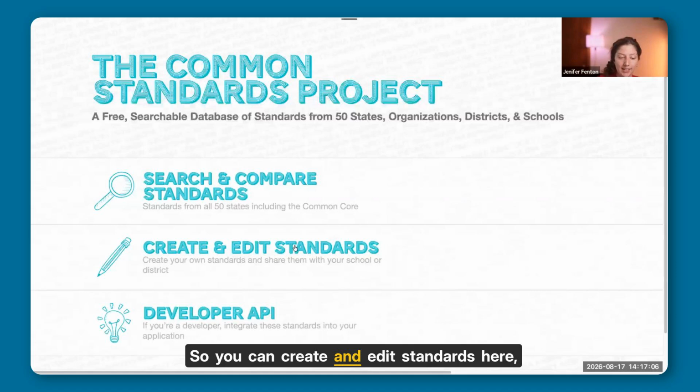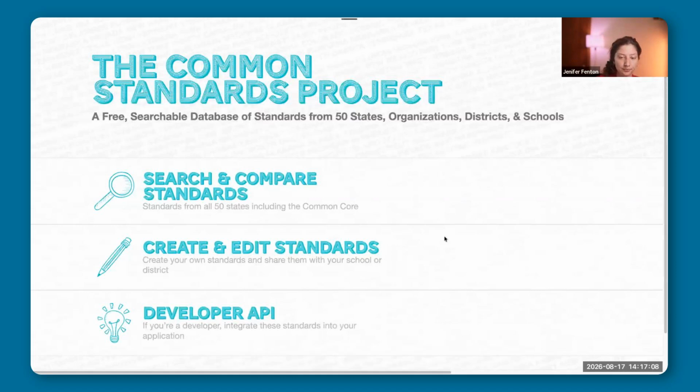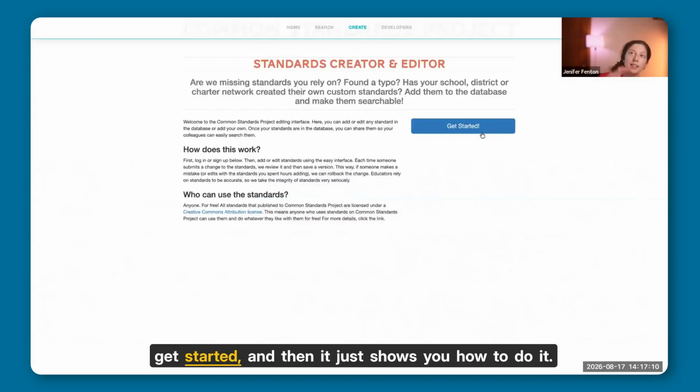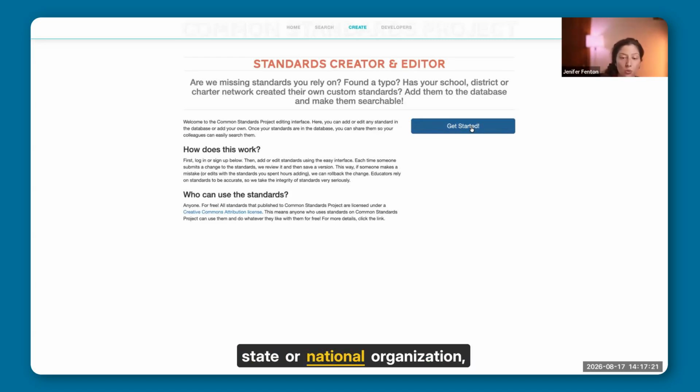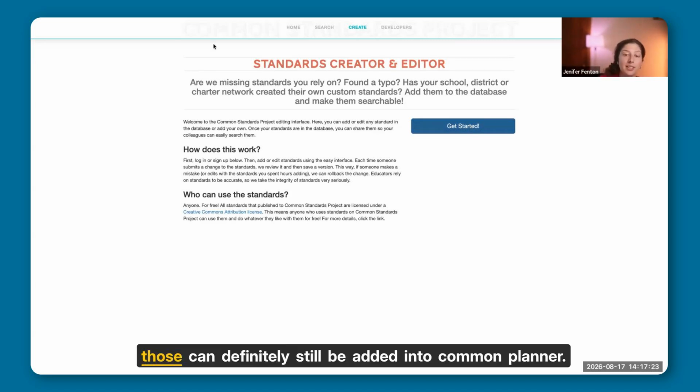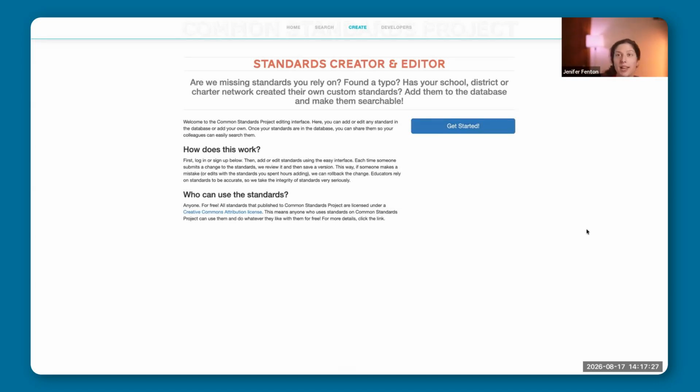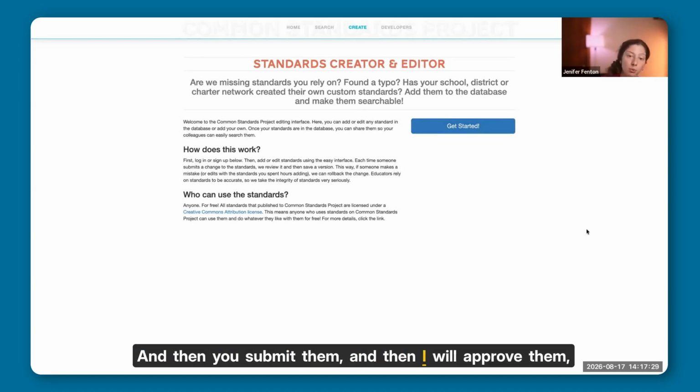So you can create and edit standards here, get started, and then it just shows you how to do it. So if you have unique or specific standards for your school or a different organization that's not like a state or national organization, those can definitely still be added into Common Planner. You just add them here and then you submit them and then I will approve them and then they'll be available for you in your plan book.